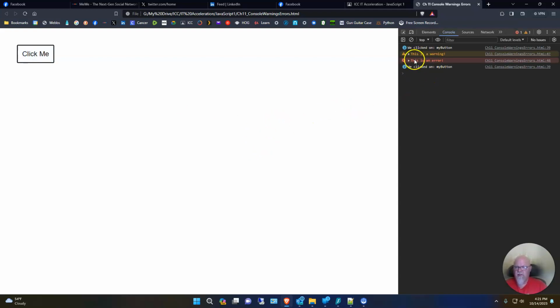So then it comes up and says, this is a warning. Notice it's in a yellow font, and it's got this little triangle with the exclamation point showing that that is a warning. When I do a .error, it's got the red circle with the X and says, this is an error. And if you expand that, it basically says, in the Chapter 11 Console Warning Errors.html line 47, it basically says that was the warning. And it was basically called by this doSomething on line 42.